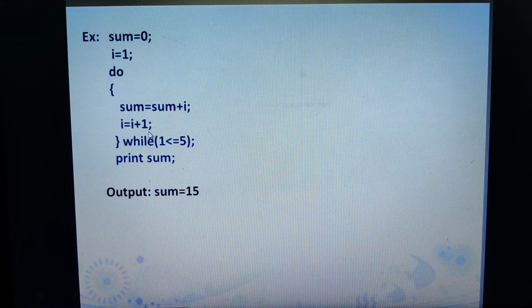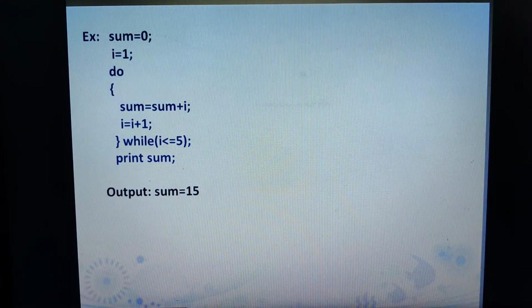Now look at the while condition here. i should be less than or equal to 5. We calculated the latest value of i to be 2 here. 2 is less than or equal to 5. Yes, the condition is true. So again do, in the sense, again the control jumps to the loop and starts executing. So what is the sum value initially?